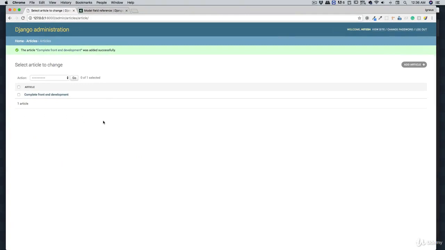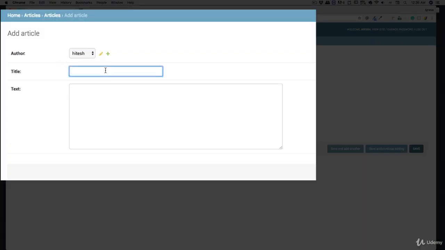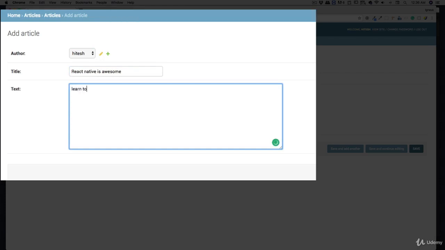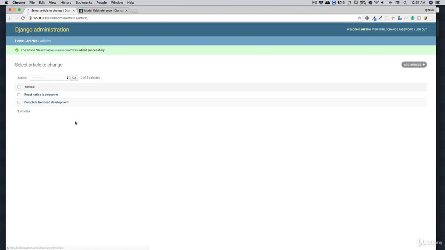Just for the fun purpose, I'm going to add one more article so that we have at least a couple of articles here. So we're going to say this is again, and let's just say React Native is awesome. So let's just say learn to make iOS and Android app using React Native. There we go. Save that and we should have. Okay, so we are having two articles now. I think this is more than enough what we want to have.